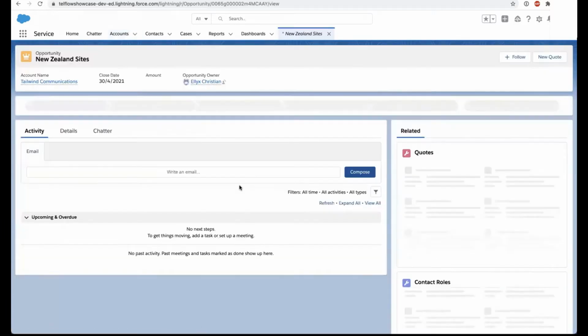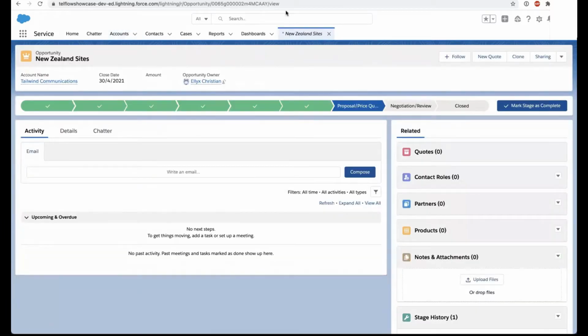And if we go and open that, we get a new tab at the top there, New Zealand sites. Again, this is a standard Salesforce screen, but you can see that there's a new quote button up here, and this is what we've effectively added in that lets you get into the Telflow CPQ capability within the app.